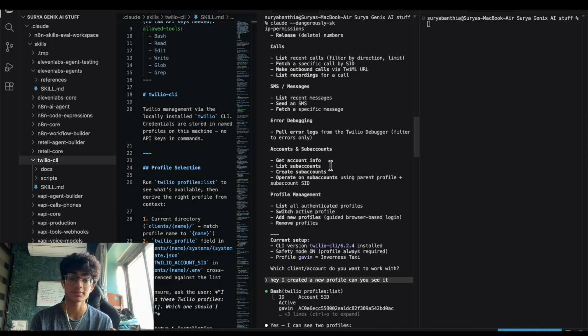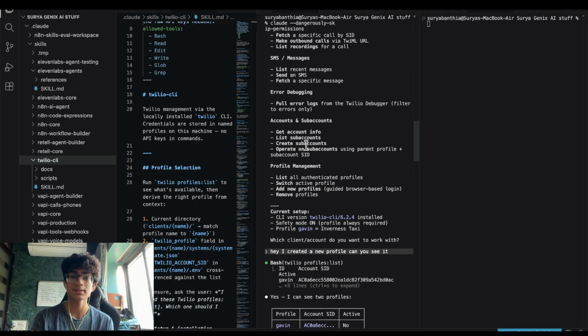Now for SMS and messages as well, you can list specific messages if you want, or you can list multiple messages and filter them based on the date, time, and things like that. You can even send an SMS using this.